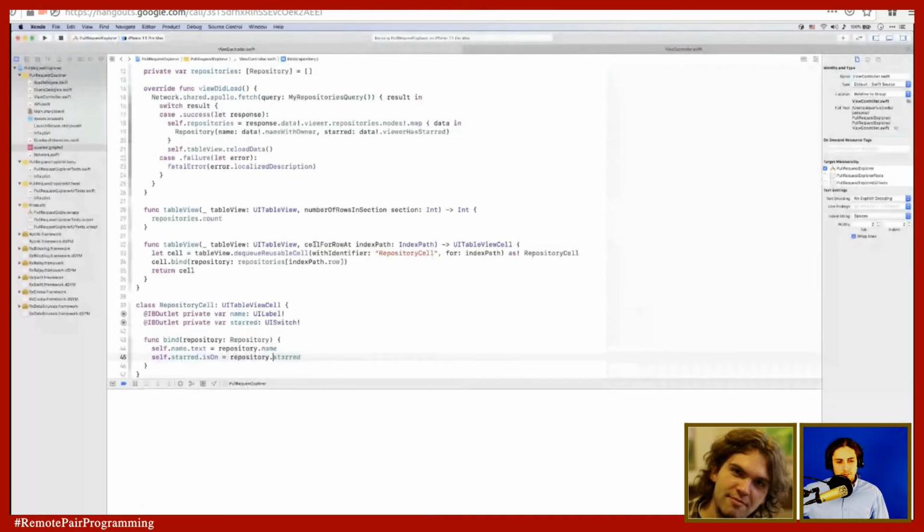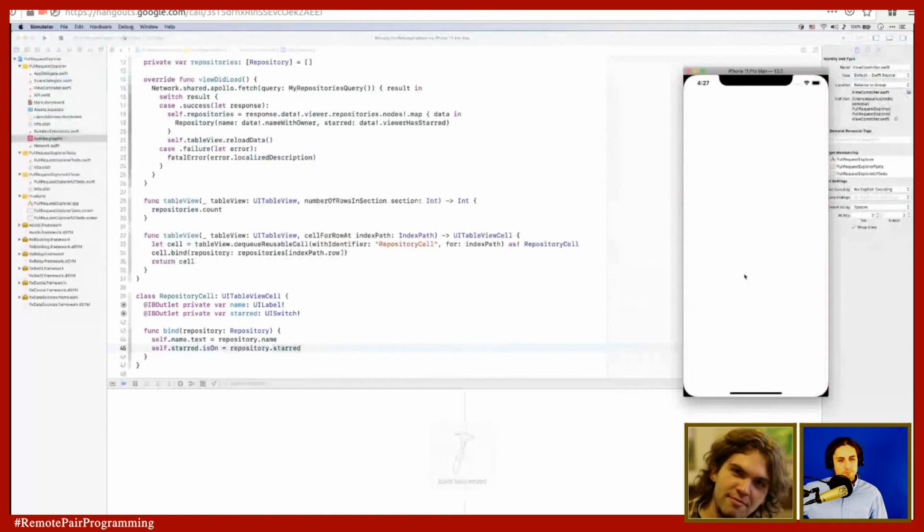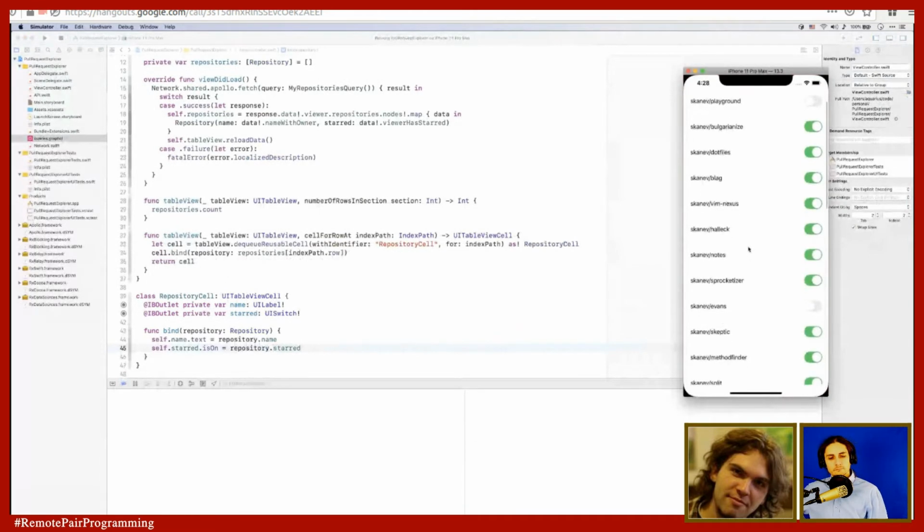Let me rerun the application. Now it's unstarred as well. Okay. Looks like it's doing what it should. Cool.